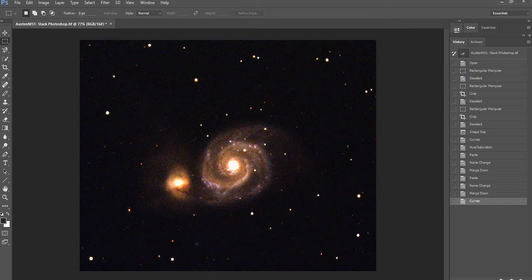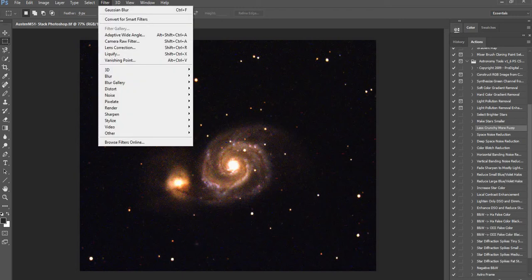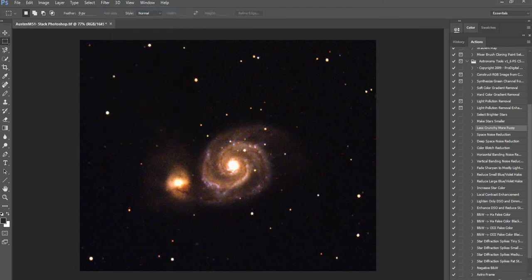Okay, now I go back to actions, and I wonder, what can I do here? Well, there are some native things in Photoshop we could try. Let's go into filter. We could do a Gaussian blur. I wonder what that'll do. Well, that helped. So Gaussian blur kind of takes sharp points and turns them into little blur balls.